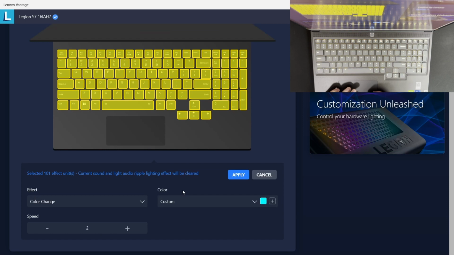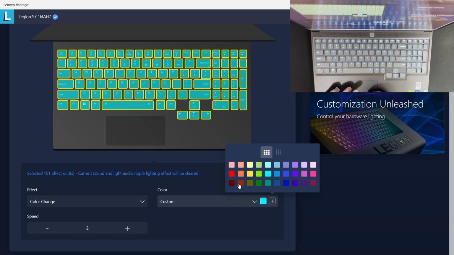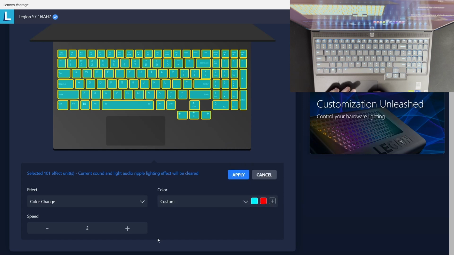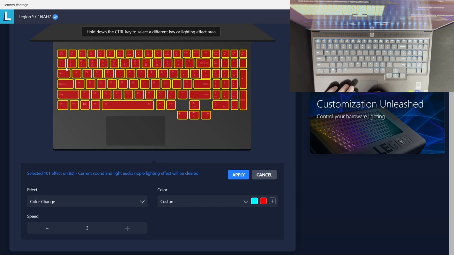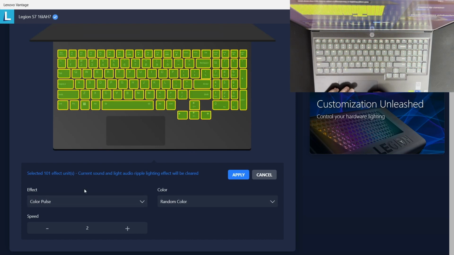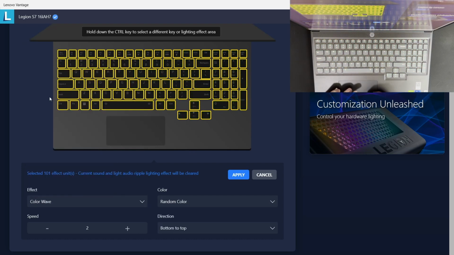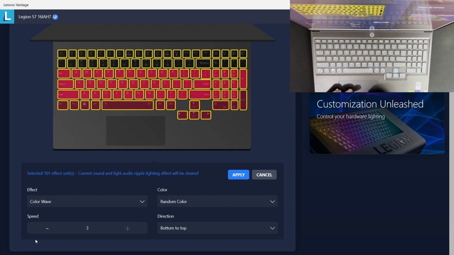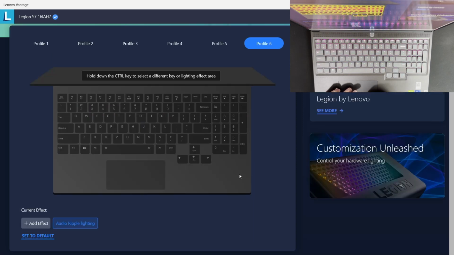Color change, you can use a custom color for it to change between two or more. So you can actually add, like let's say blue and red, and it'll shift between those two colors and you can increase the speed. Color pulse, which I believe would be very similar. RGB effect, and the list goes on. There's plenty of them, but they all seem pretty instantaneous in terms of how they're applied.